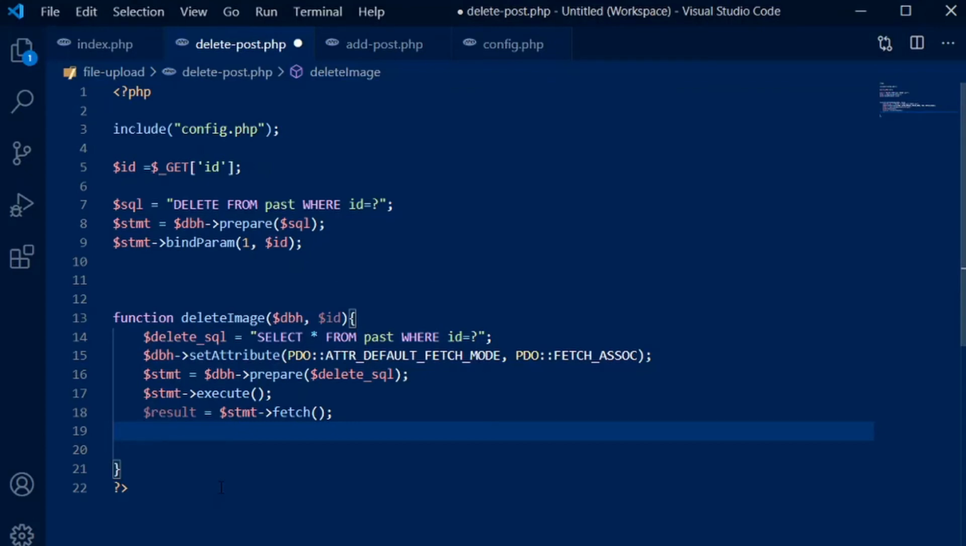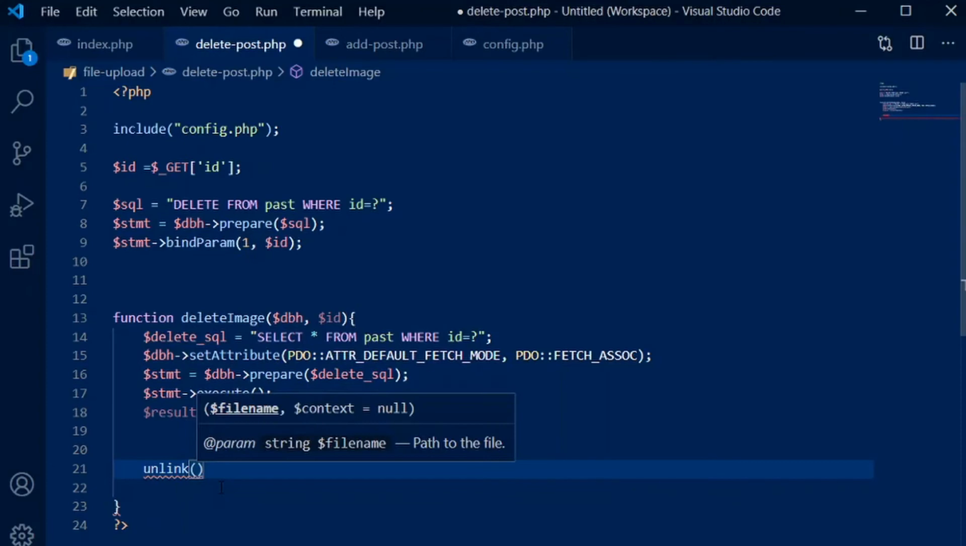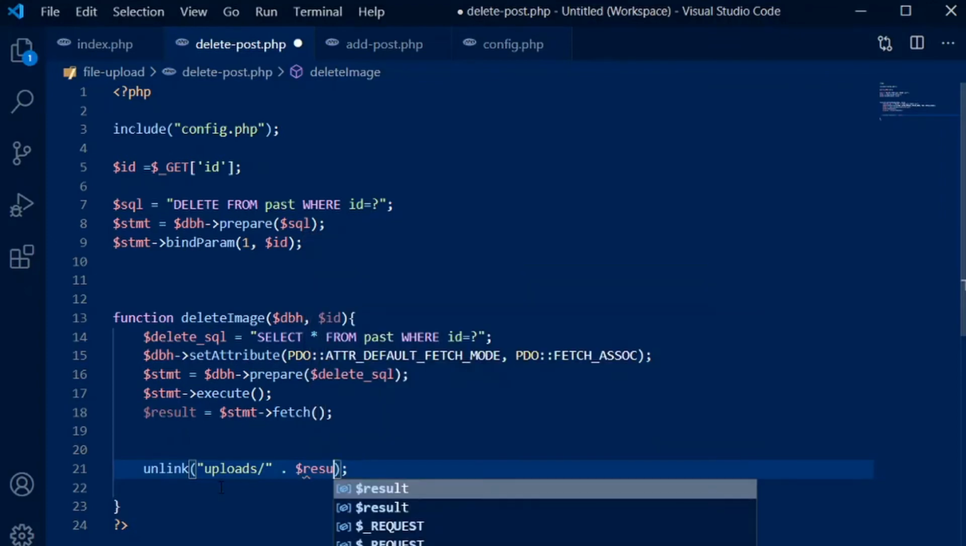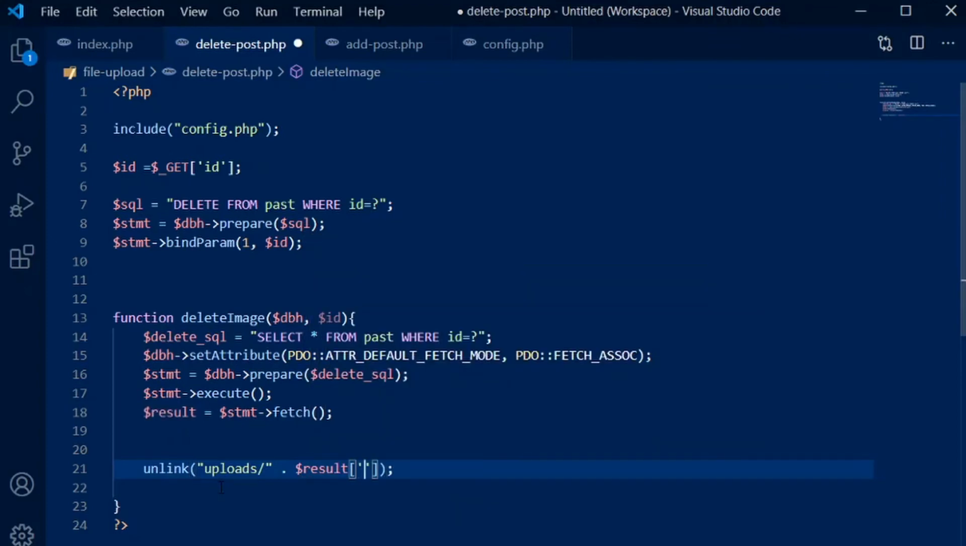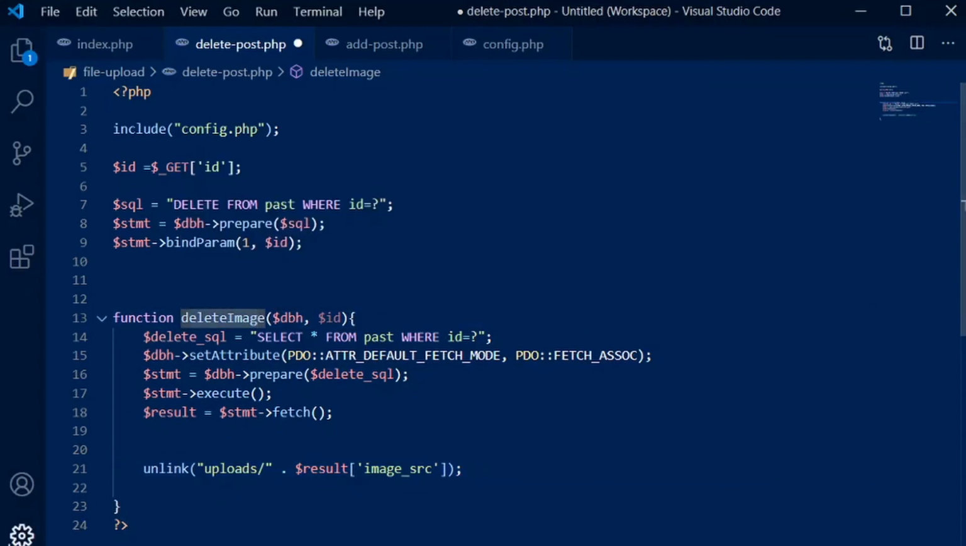we are going to delete from that folder. Okay, let's do it. Unlink, by using this function we can delete any files. This is the location uploads from where we are going to delete our users, okay, user of any files. Result would be image source. Okay, now whenever we call this function we can delete any images from the folder.